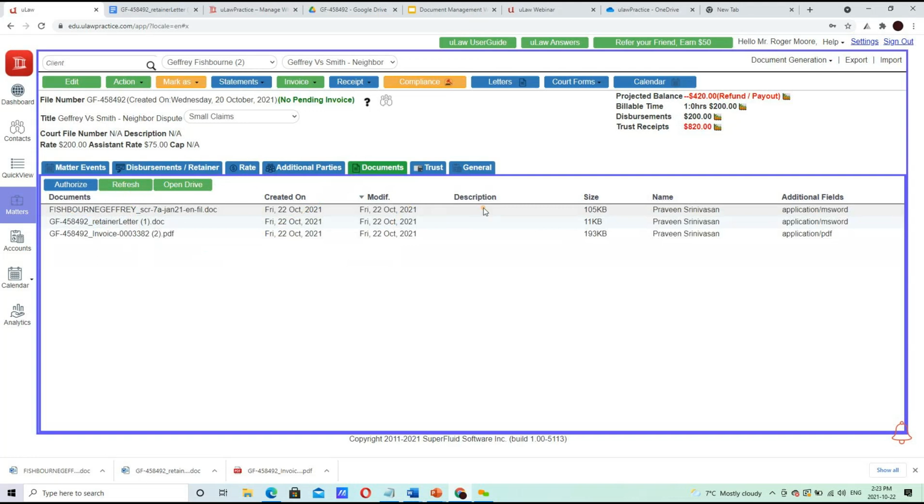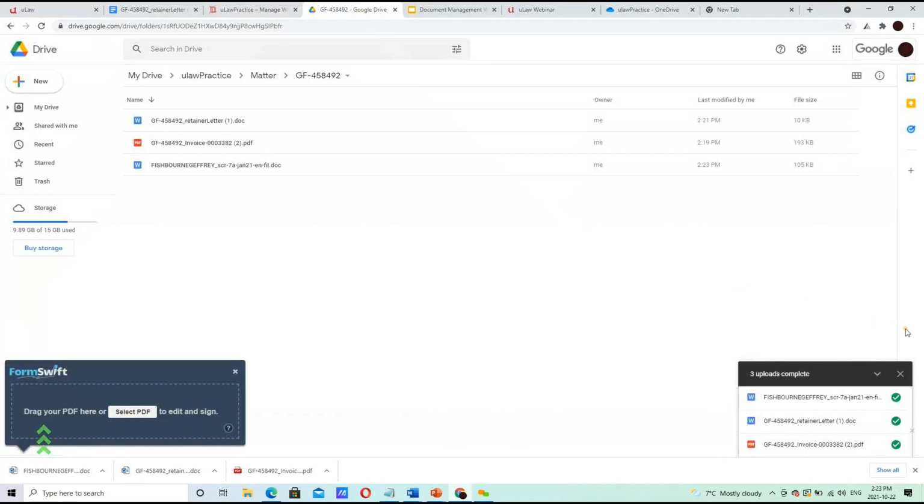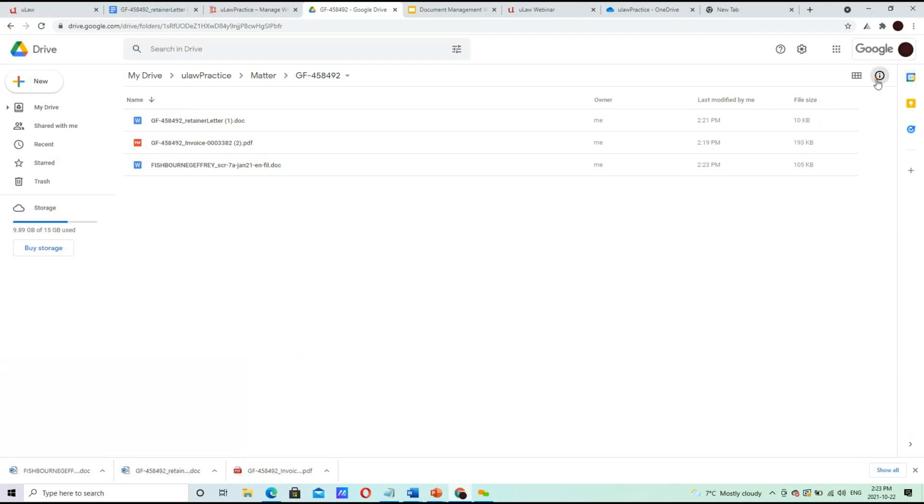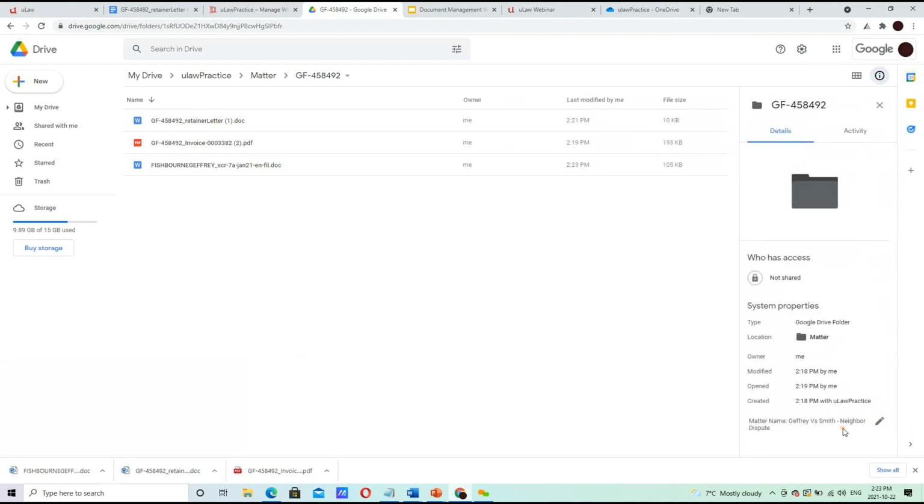Now, if I want to get a little bit more fancy and have descriptions against these, which is something that we're encouraging so that there's a little bit of context, you can do that right from your own Google Drive. For example, by default, we put in the matter name. And that becomes the file information.